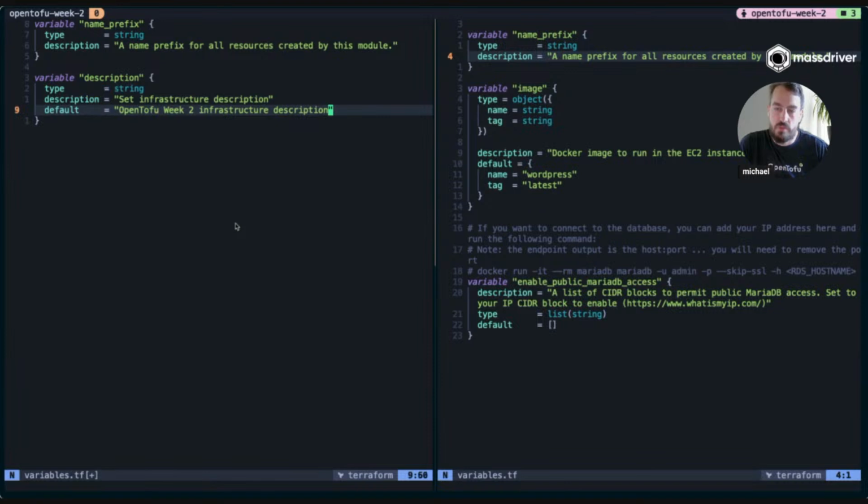We can set some defaults within our variables, which is really nice. If we are calling a module and we don't want to set any value for a particular variable, it's just going to default to whatever it is. But of course, if we reference that variable and add a new value, it's going to replace that default for us, which is really nice.